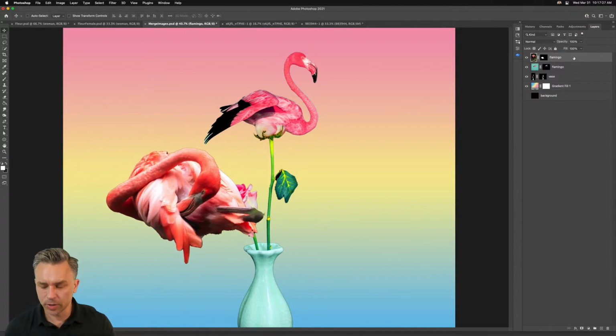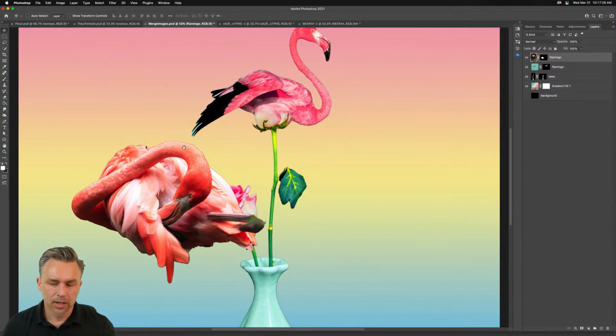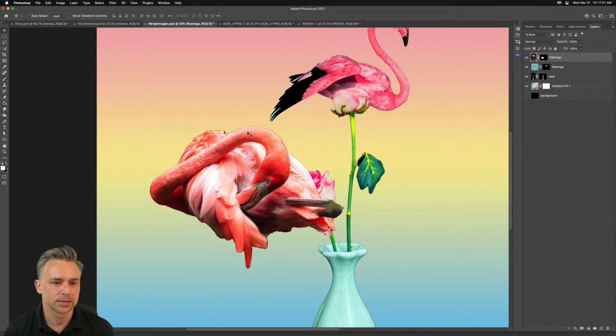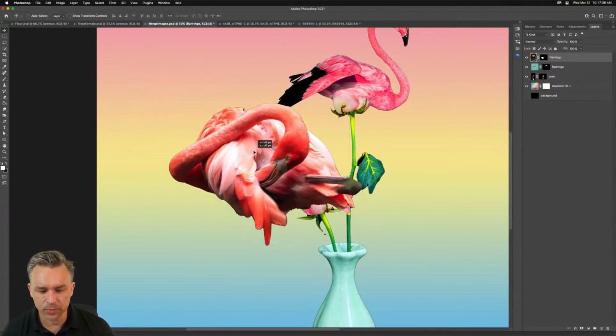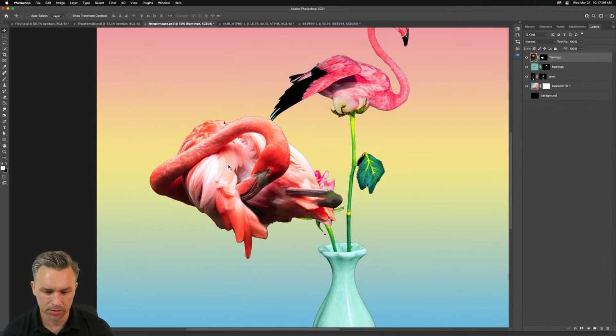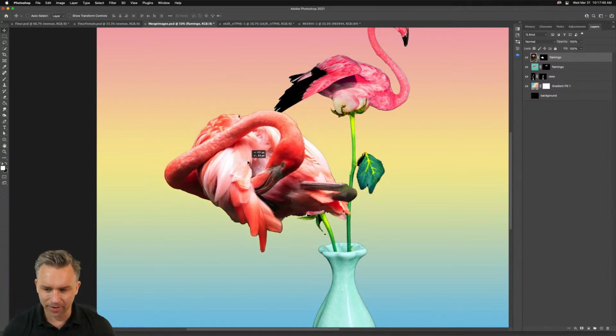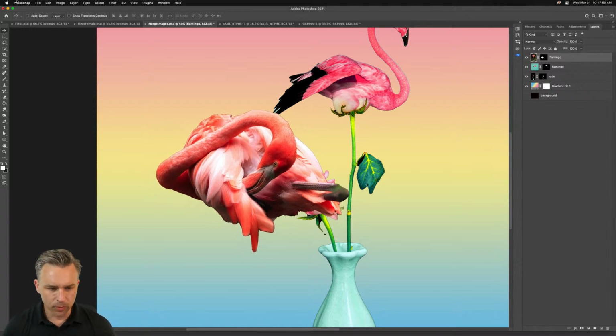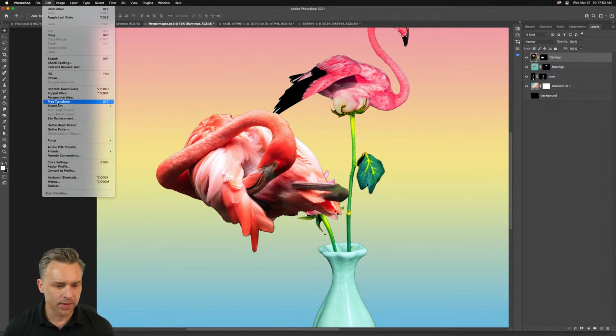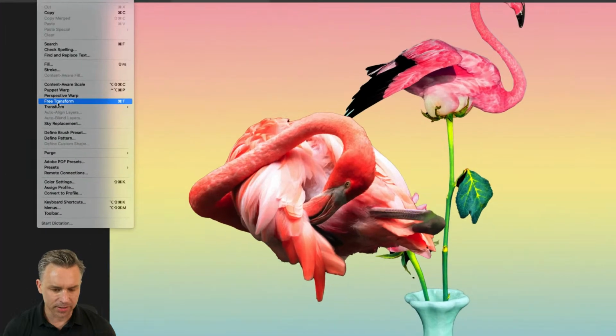Okay, so here's the situation. Deep breaths. So this one needs to be a different color, right? And lots of things need to happen. Okay, so I need to position it there and change the color. So what would you typically do? You'd go to edit and then you'd do like maybe a free transform, right?